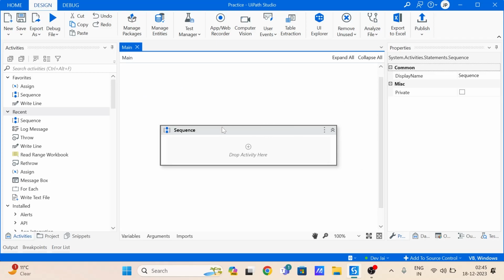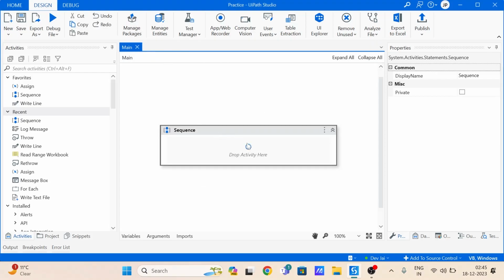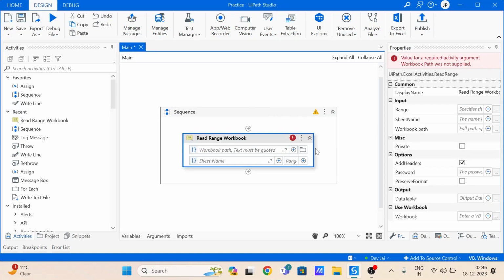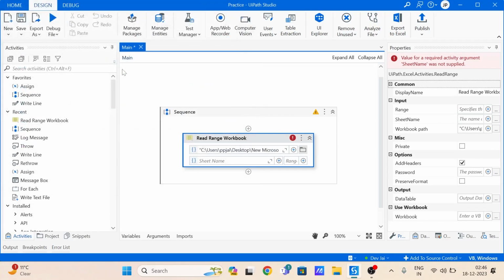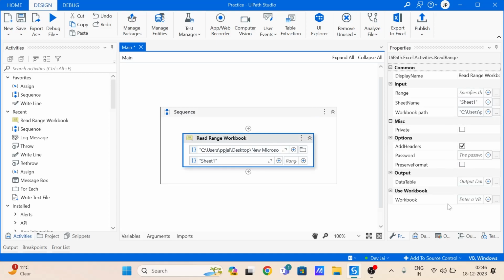Okay. So what I'm gonna do, I'm gonna be using a read range activity over here. Read range activity, and I'm gonna be providing any workbook. For example, I have this workbook I have created. This is just an empty workbook, with the sheet name Sheet1. Okay, I'm not giving any output data because we don't need this data table right now. I'm just using this to demonstrate try catch.